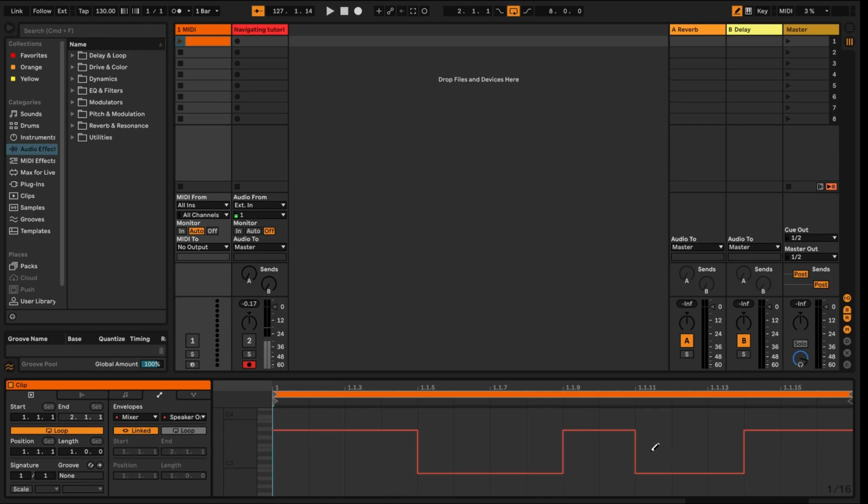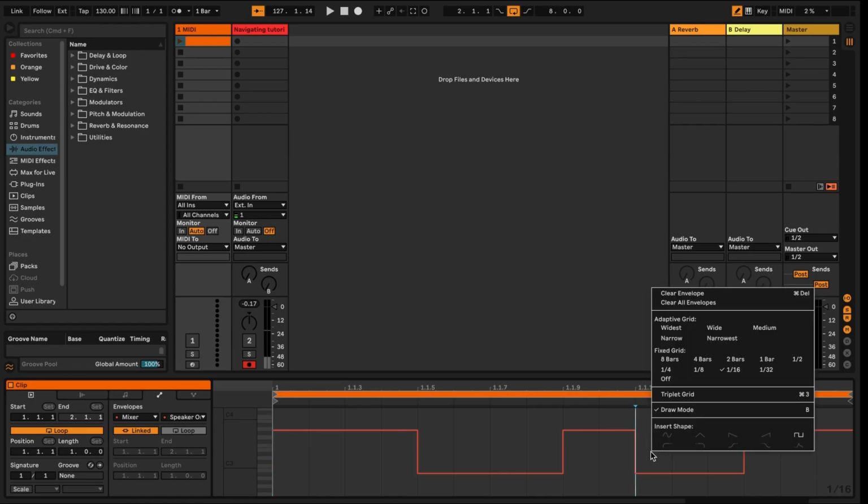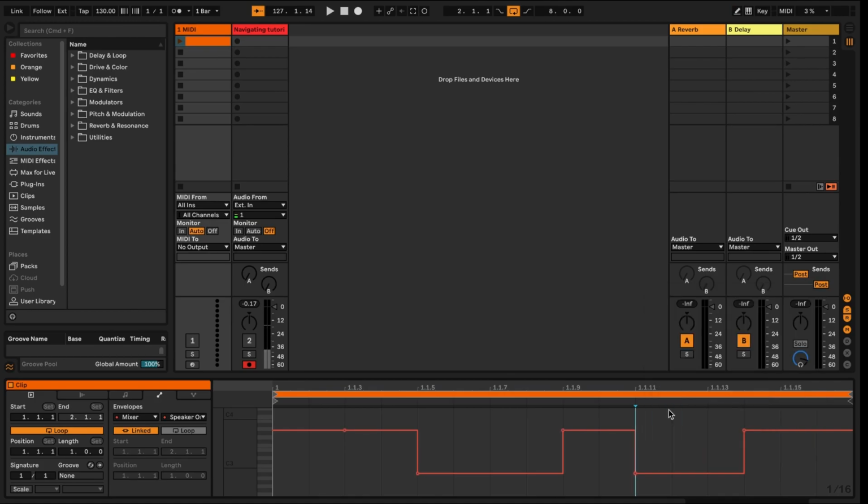There are several ways to enable draw mode. You can right click here in the MIDI clip and select or deselect draw mode to enable or disable draw mode. Or you can simply press B from your computer keyboard to enable or disable draw mode.